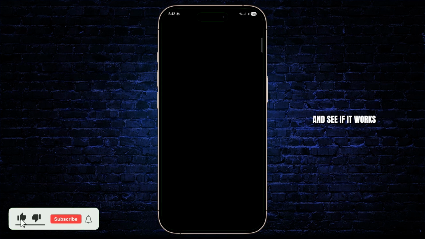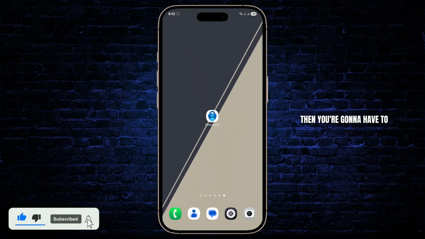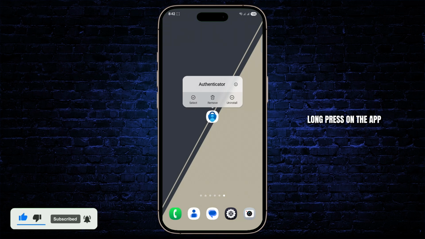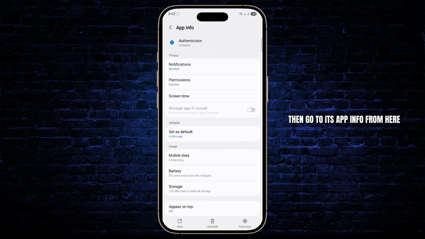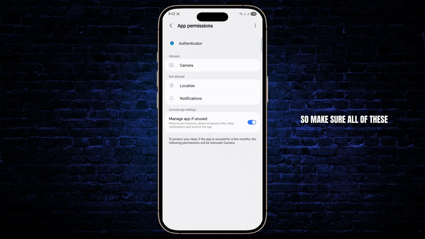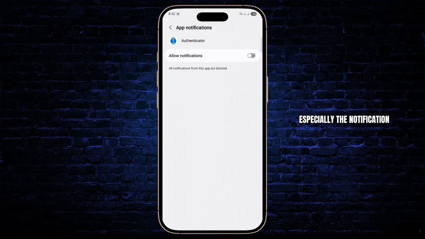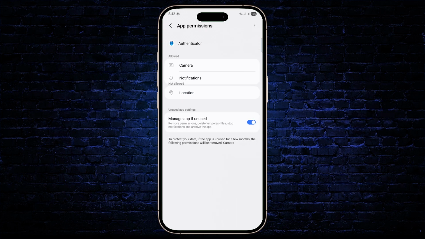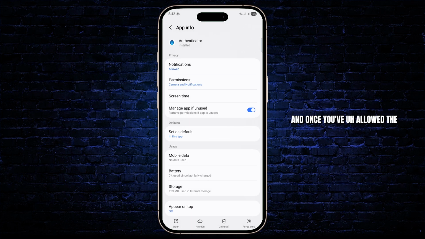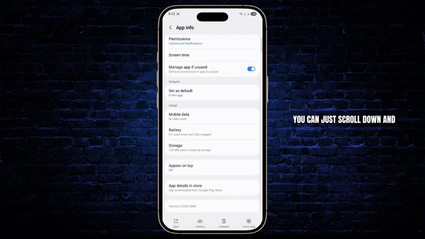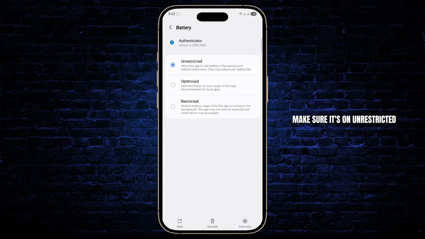see if it works. But if it doesn't work, then you're going to have to long press on the app, then go to its app info. From here, make sure that the permissions are allowed. So make sure all of these permissions are allowed, especially the notification permission. And once you've allowed the notification permissions, you can just scroll down and find the battery uses. Make sure it's on unrestricted so that it does not restrict any of its background activities.